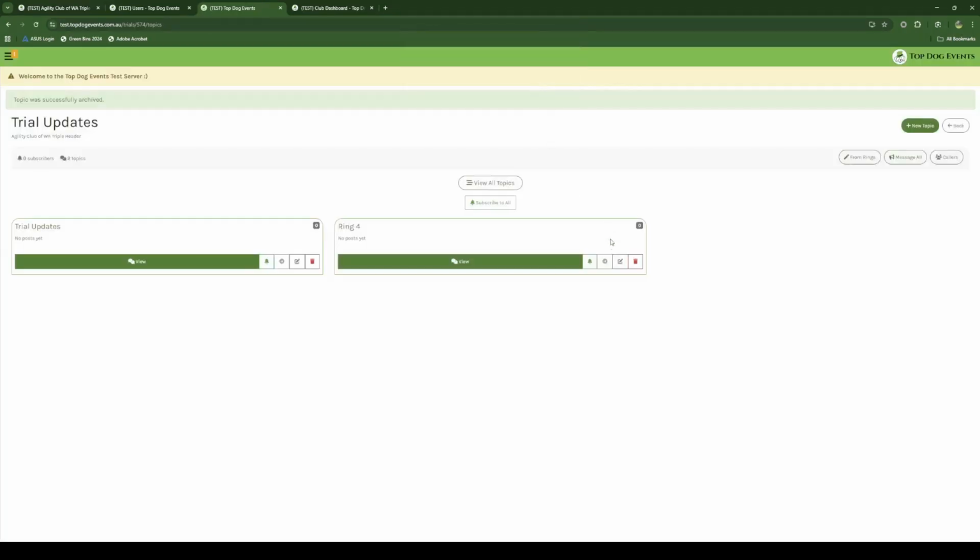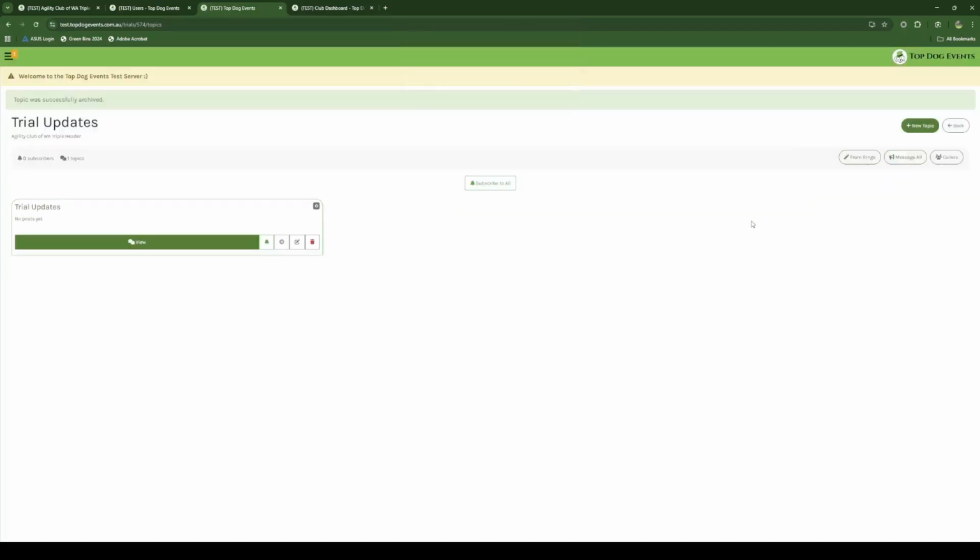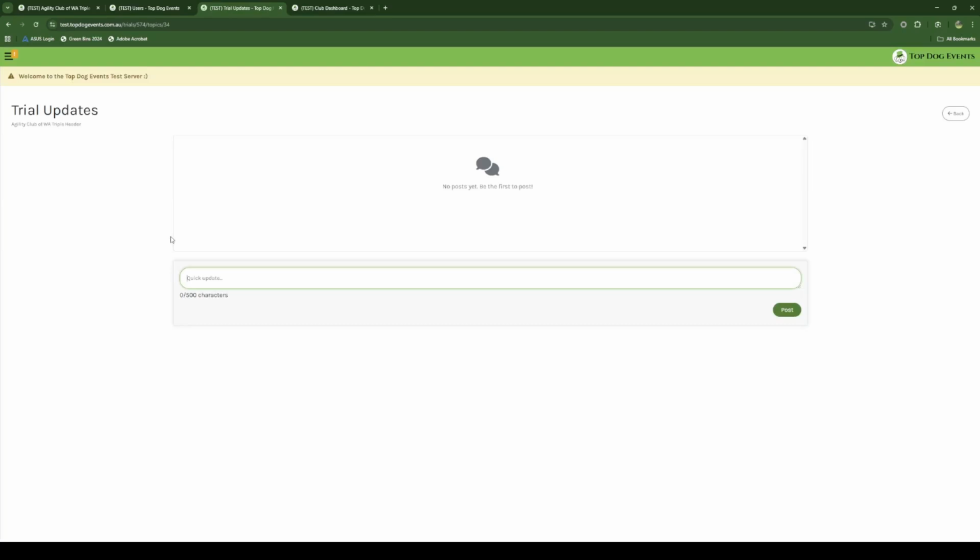The same thing will happen for a Scentwork trial. You get a button there to create a topic per element. We click view, we're brought to a chat type interface. This is where you will type your messages in and press enter, send it, and that'll broadcast to everyone who's subscribed.